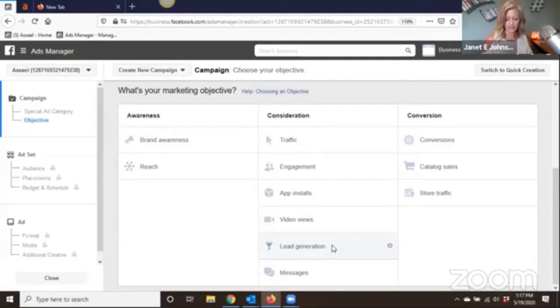Integromat. That is the automation that sends the emails to your leads from the lead ad. Not a fun one to set up, I'll be honest. It's very techie, but it is free.